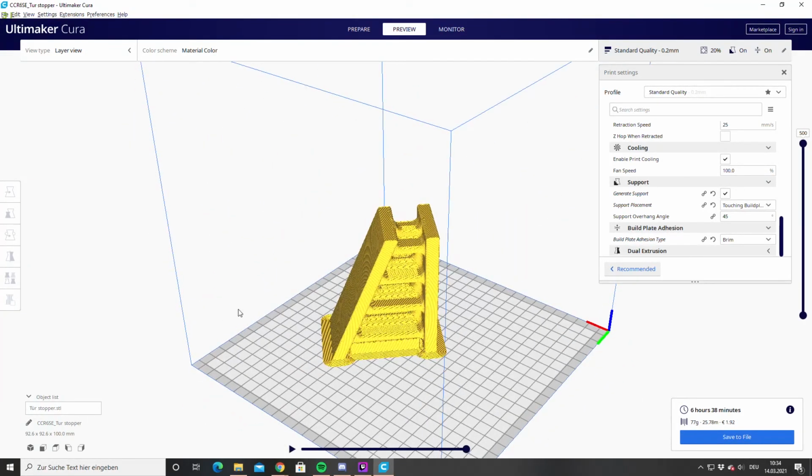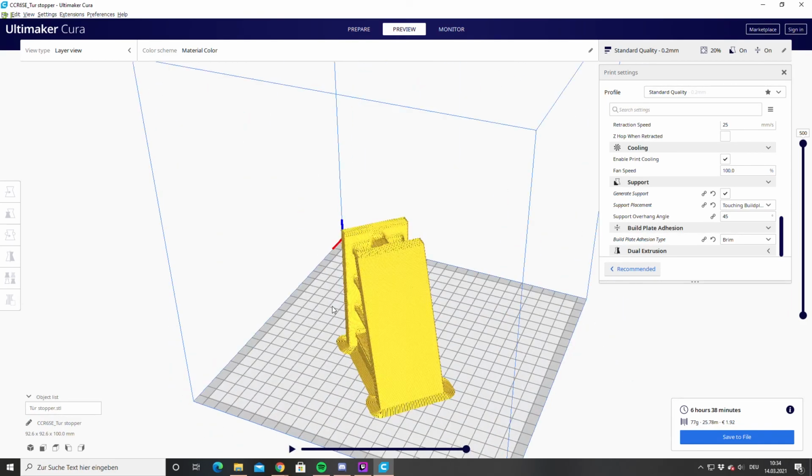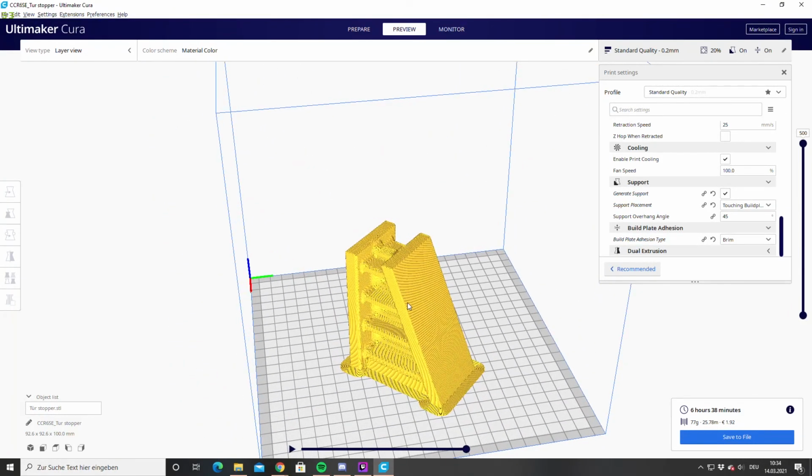Yes, so I think these are the most things you have to know about Cura and the CR6 SE in the version 4.8.0.